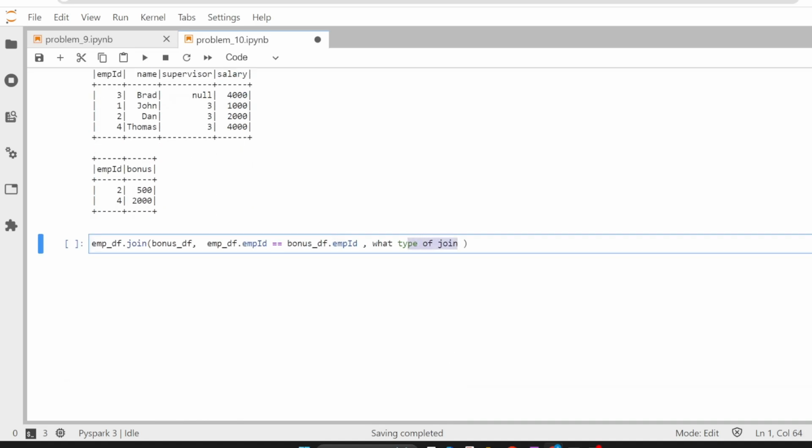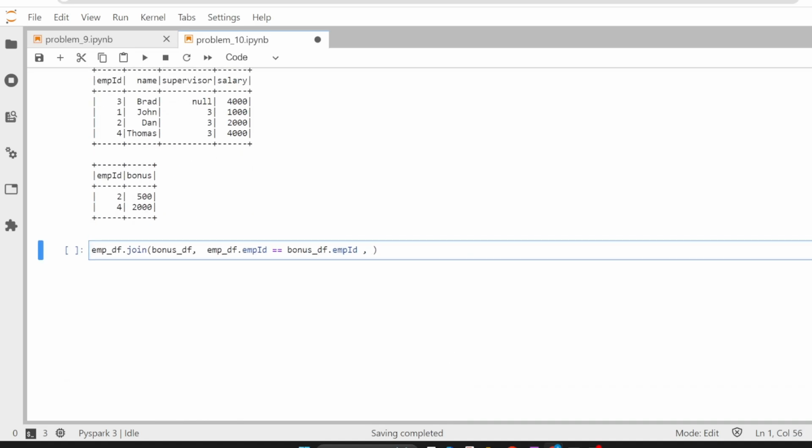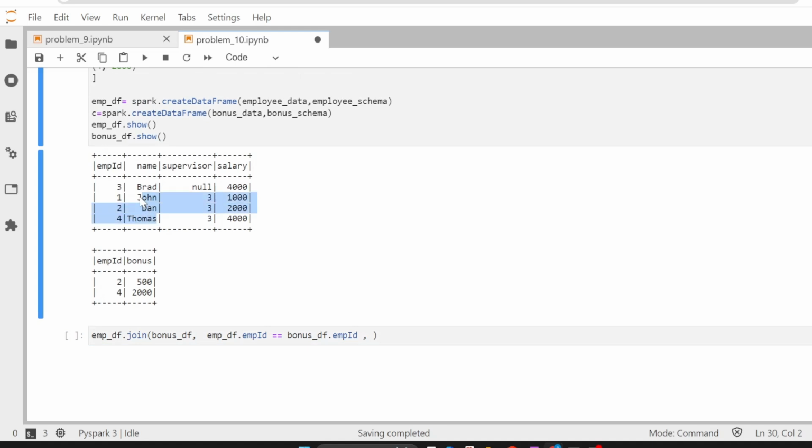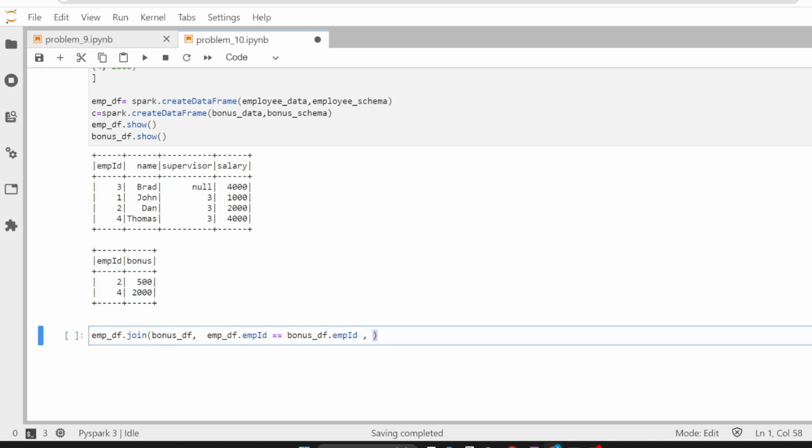And what type of join? If you notice, firstly let's try to bring the bonus of all employees. That means we want all the employees from the left table, and only matching records from the right table. So this type of join we usually call a left join, right? So I'm giving left as the type of join. Let's see how the result looks.